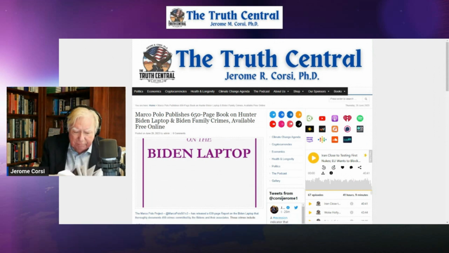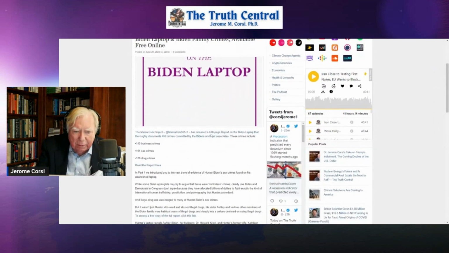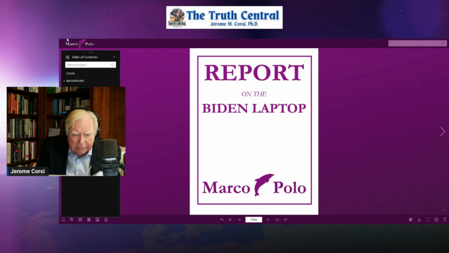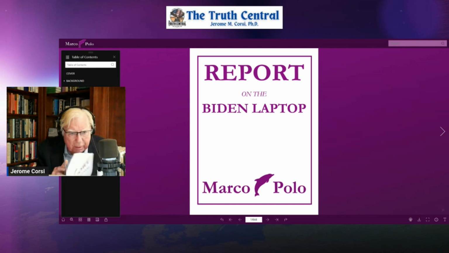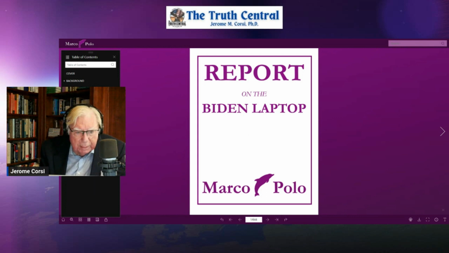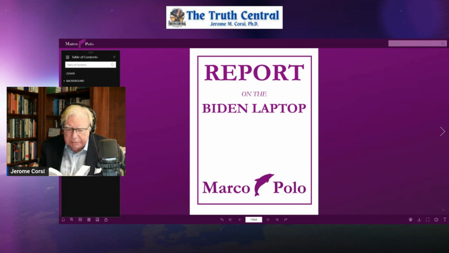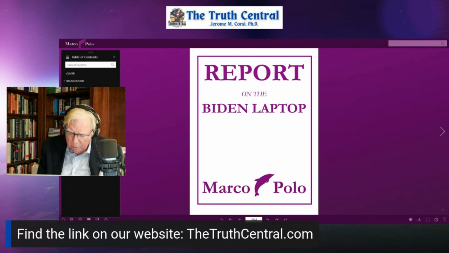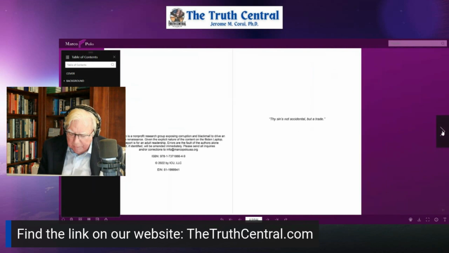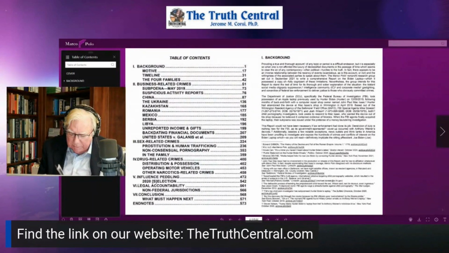But this report lists all the crimes that the Biden family have committed. So it has a list of crimes. I think there's a total of about 459 crimes, 140 business crimes, 191 sex crimes, 128 drug crimes. And each of the crimes is listed. They have when, the date, where, New York City, etc., who was involved, and what crime was violated. And then they detail all the things from the laptop which validate these crimes. All the evidence of these crimes is in the laptop.